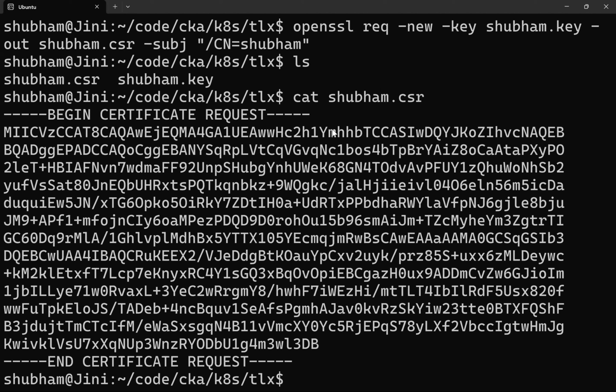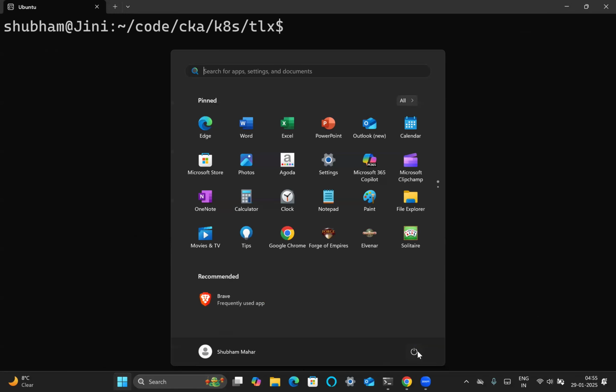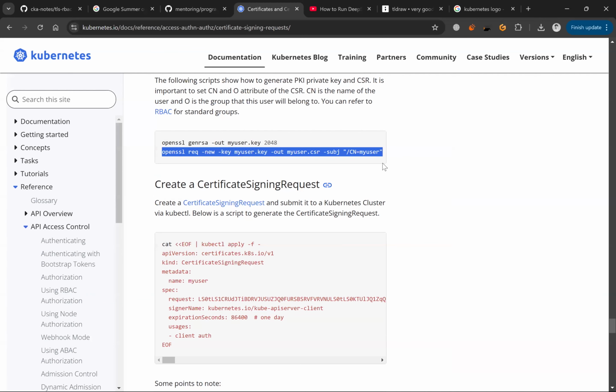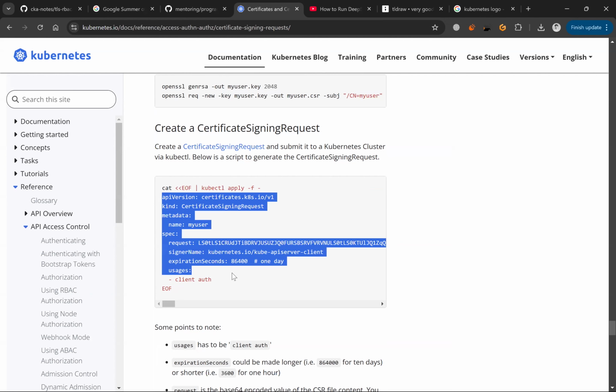And are we missing anything? I think it is good. CN basically means common name. So we have set it to Shubham. Let us go back and now we can create a certificate signing request. So this is how it looks. Let us copy it from here.